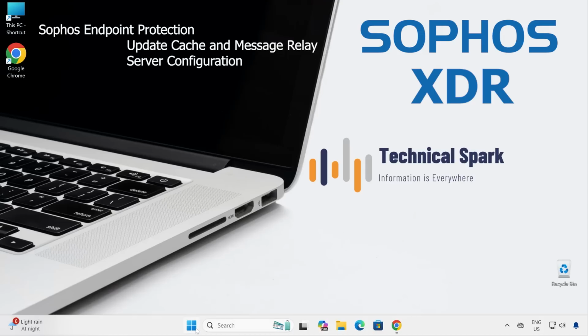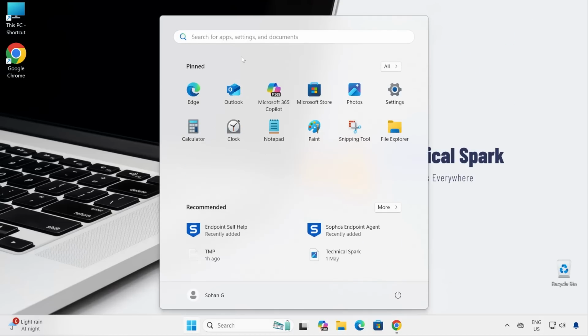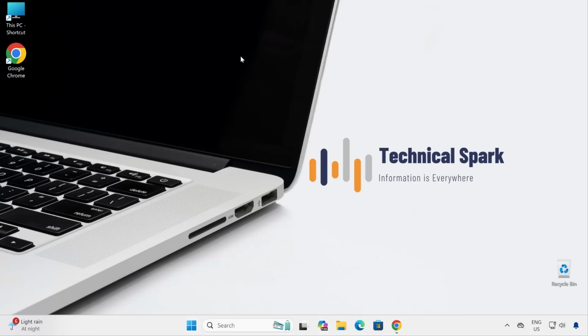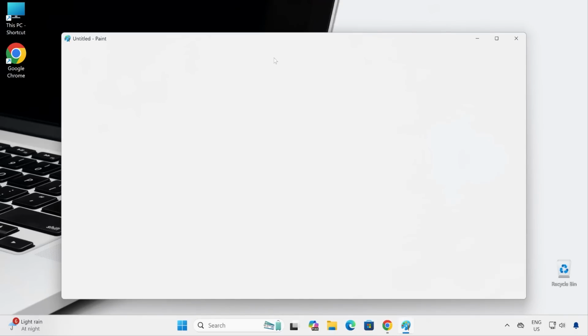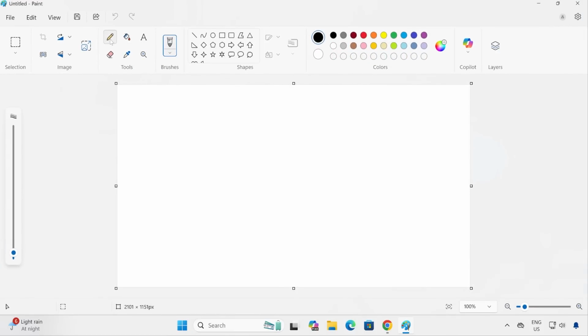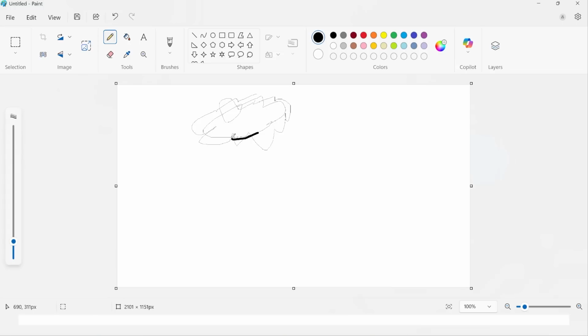So before we start practically configuring, let me try to explain the same thing on a paint diagram. Although I'm not good at diagram painting, I'll try to explain at my best level. Okay, so let's maximize this and we'll pick one pencil. So guys, let's say here is your Sophos Central cloud, right? Just consider this is a cloud, although it looks like a flower, but anyways.